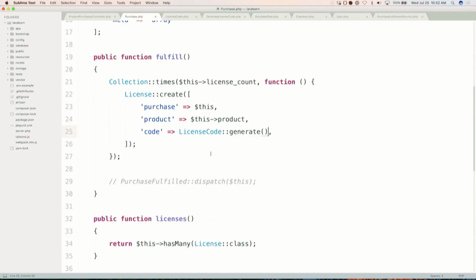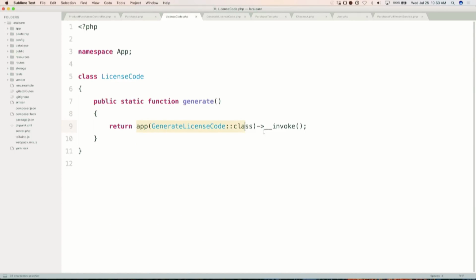So now when we actually look at the purchase code, it's very expressive, right? We're generating a license code, and what happens there is we resolve this function out of the container so that we can override it with a different function in tests if we need to. But that's the only reason that we've extracted this to a separate function, is to make testing easier. So that's what I mean when I say maybe you just need a function.